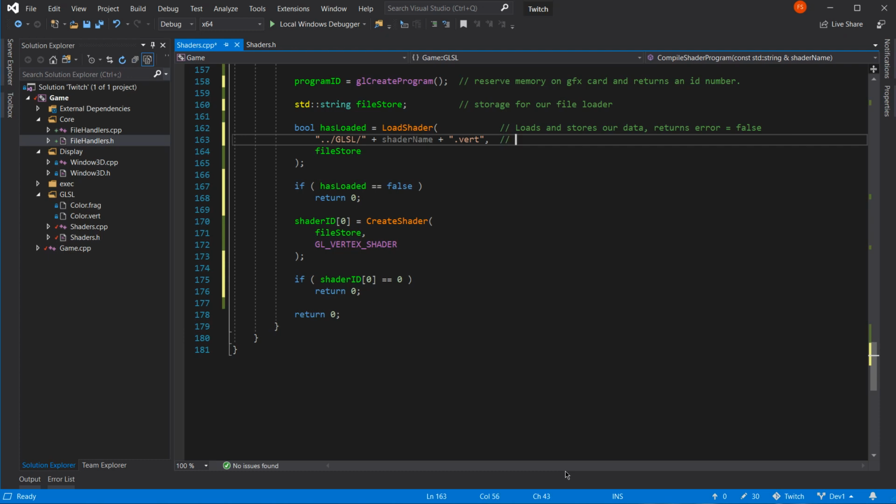This is the full name and file path for the shader. What we do for shader name is we just say color, and it'll do the rest for us. Just makes it easier later on when we get it to compile properly. That's just a repeat of that line.